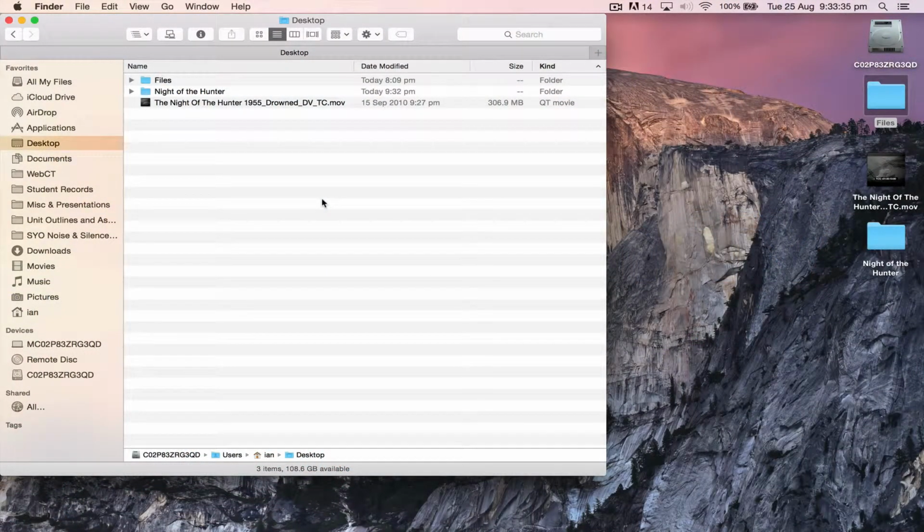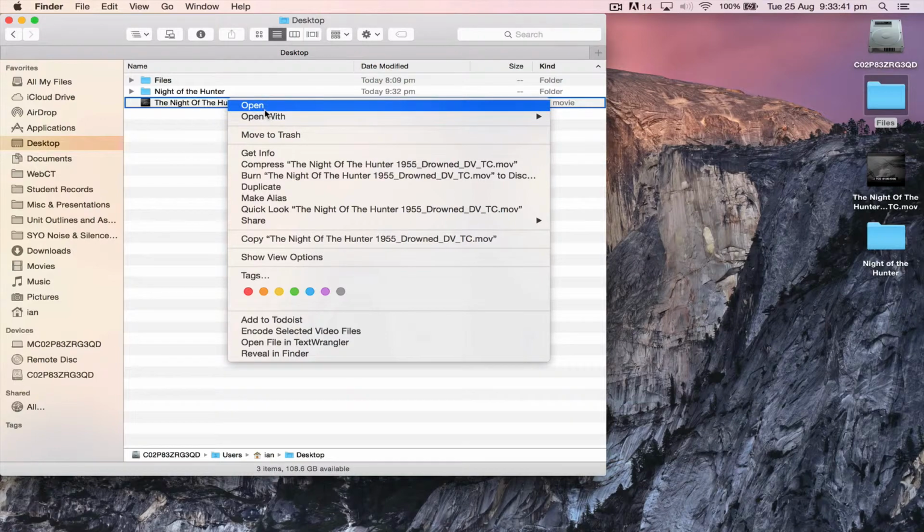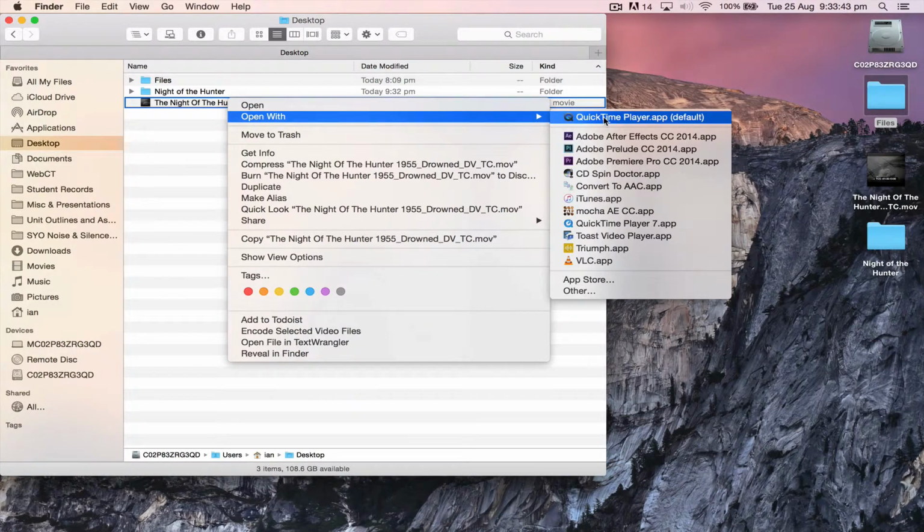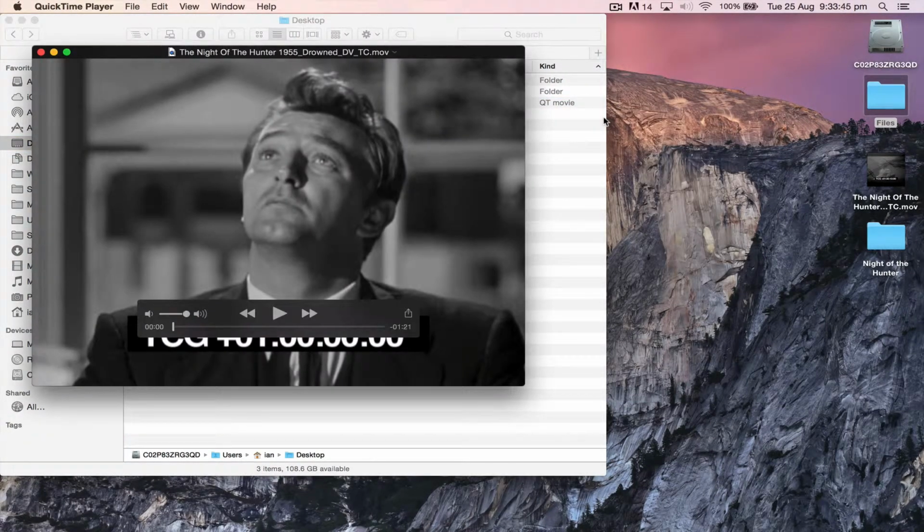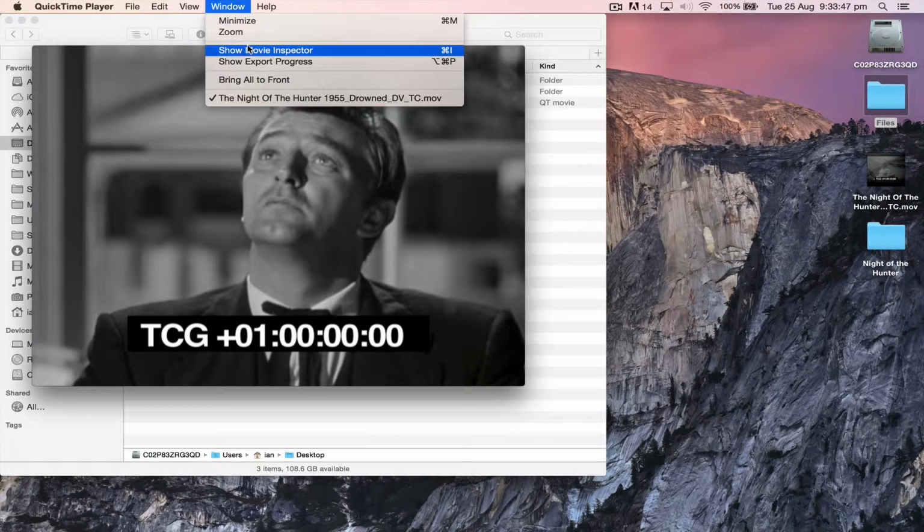In this video we're going to explore some of the features relevant to working with video in Pro Tools. First off, you might like to explore the video properties of the video file that you're going to work with. Here I'm using QuickTime Player.